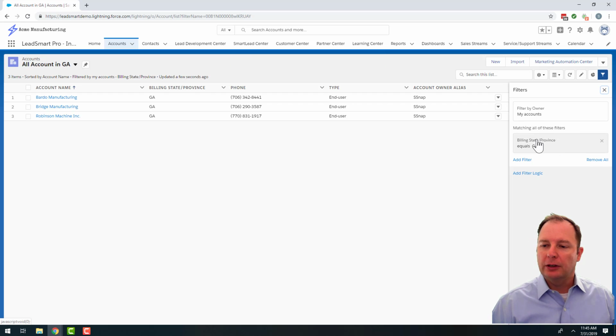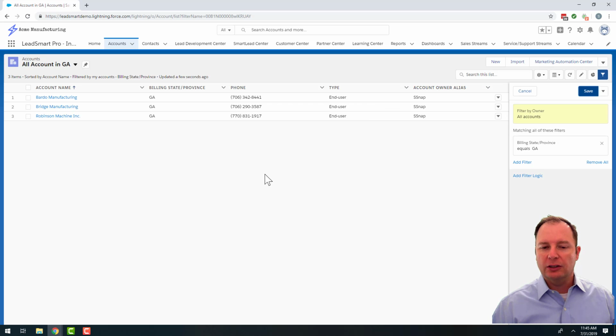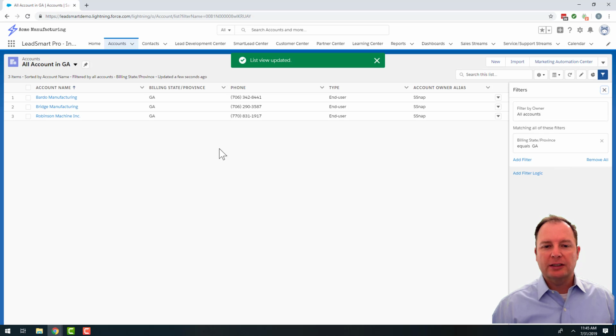Now what I want to do is I want to change this to show all accounts. So I don't want it to just be my account. So I'll go ahead and change this to all accounts. You'll see the list grow a little bit. And then finally, I want to modify the list view. Let's say I want to add some additional columns to this list view.